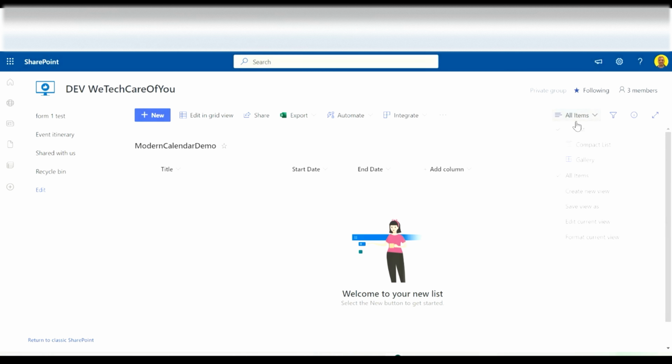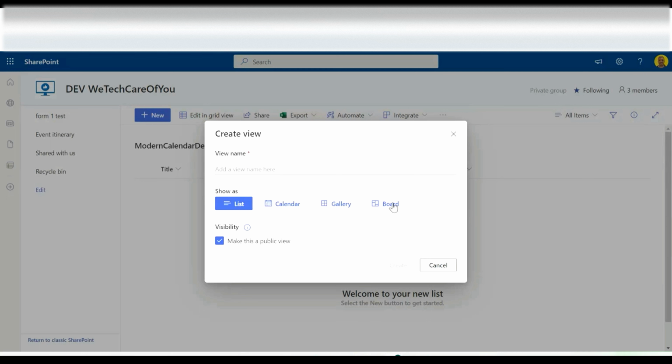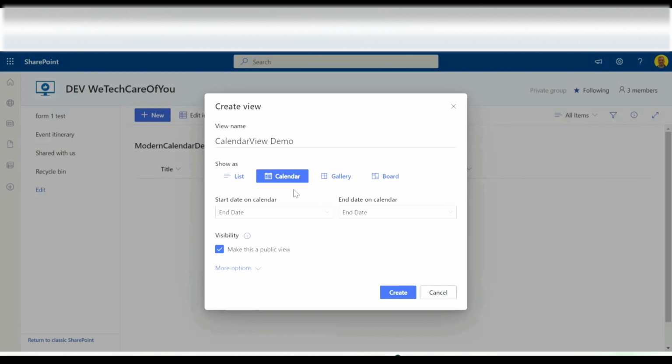Now, what I'm going to do next is I'm going to create a new view for this calendar. So I'll just call this calendar view demo. I'm just going to select the calendar here, so as you can see. And then these are the important things: the start date on the calendar and the end date. So I'm just going to set these to be the start date that I created, and then the end date as well. So this is where you'll configure how it shows whenever you add an event, that'll be classed as the start and the end dates.